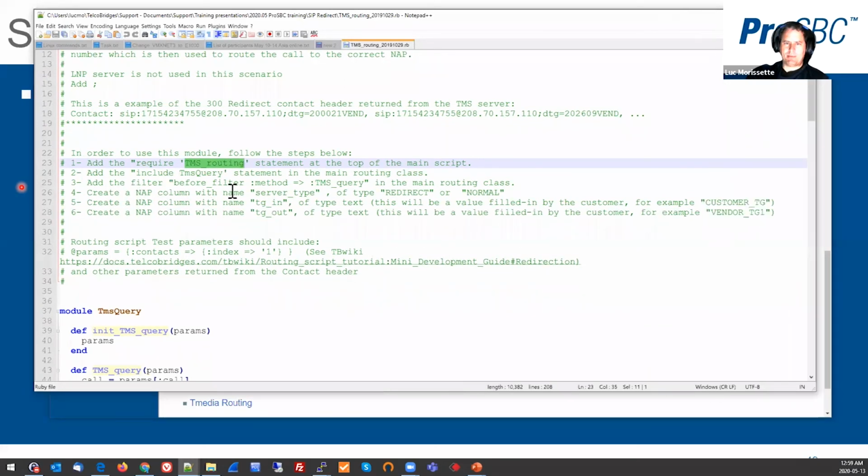One is a NAP column with name server type, which will tell us if it's a redirect server or not. Another NAP column with tgin, because we send this information to the redirect server, and a tgout means that the information returned from the SIP redirect server, we can use it to choose the outgoing NAPs on our systems.